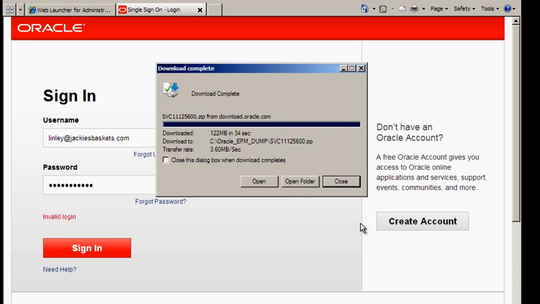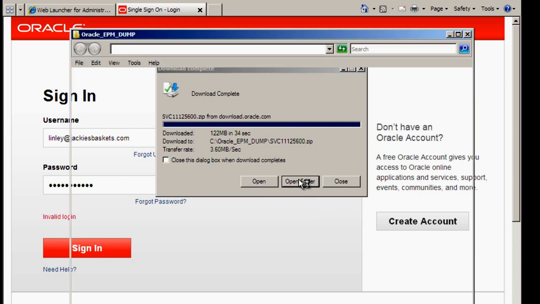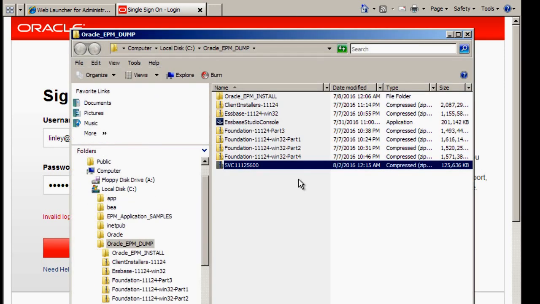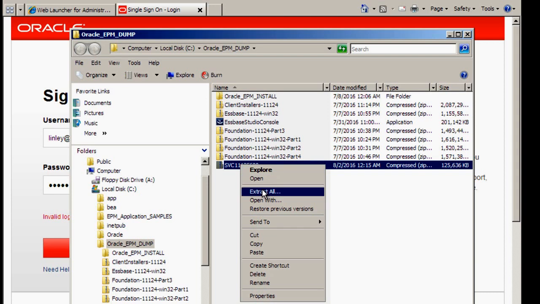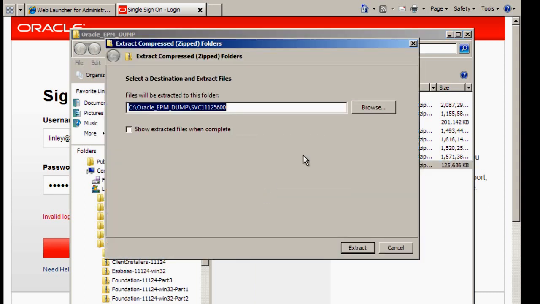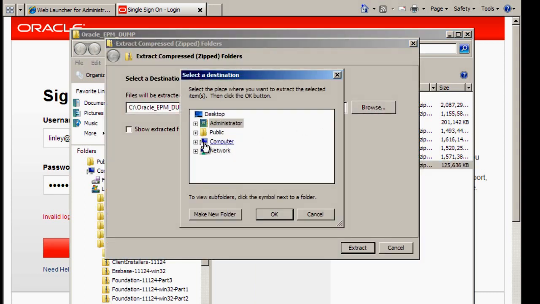Okay, excellent. So let's open that folder. It's a compressed folder, and we need to, of course, extract it. I'm going to click extract all. Do not click the default. You need to browse. We're going to go back to C.